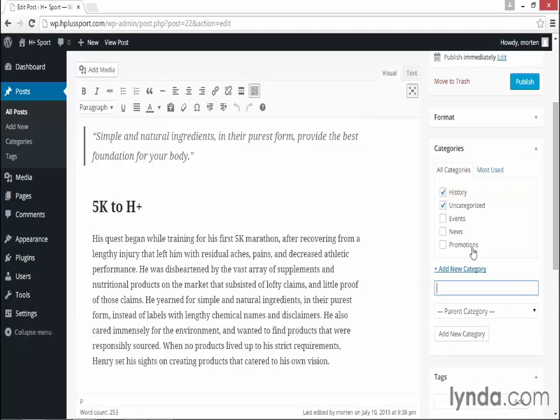It automatically gets added in and floated up to the top of my list. Now I have two categories applied to my post, History and Uncategorized. Since I no longer need Uncategorized for this post, I'll uncheck it. So now the post is only categorized as History.